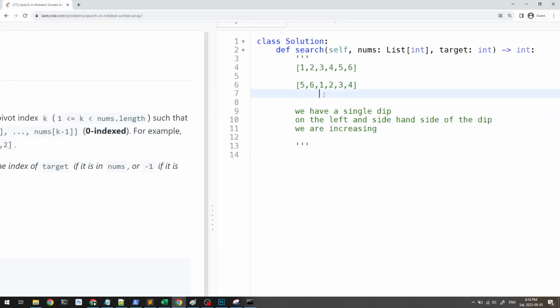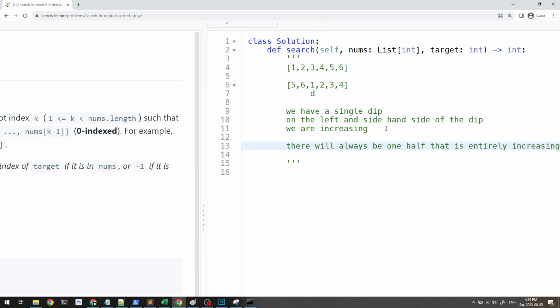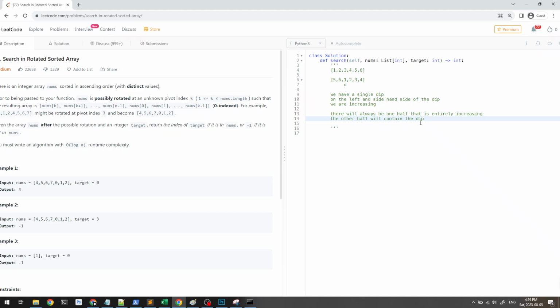Another observation we can make is, so here is the dip over here. Basically, if you include the dip in one of the sides, then that side will be entirely increasing, and the other side will essentially be increasing and then decrease at one point. So there will always be one half that is entirely increasing. The other half will contain the dip, and so it will increase, it will decrease, and then it will increase again. Okay, so we have that information here.